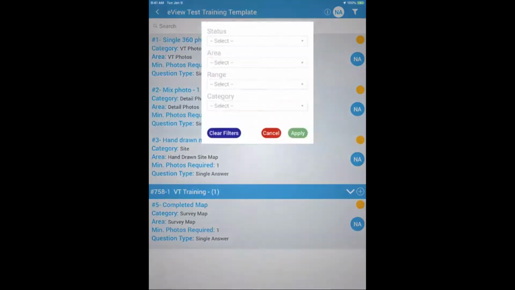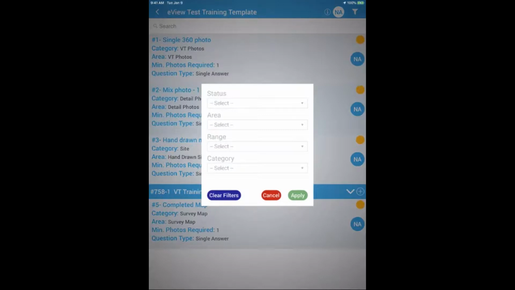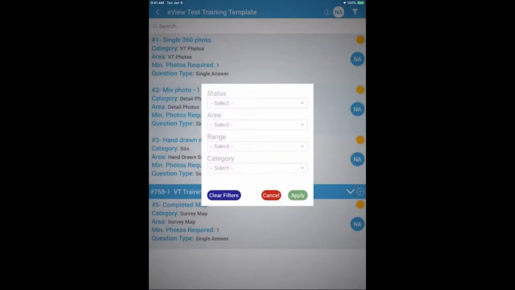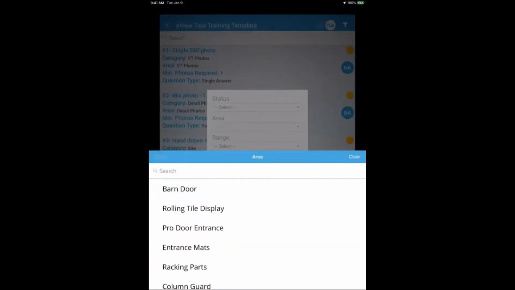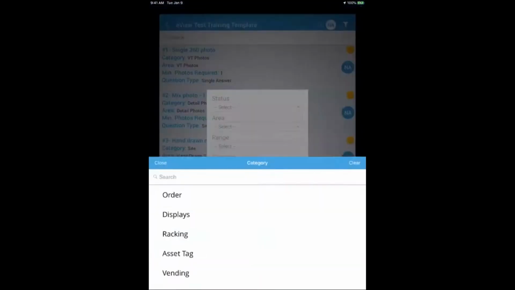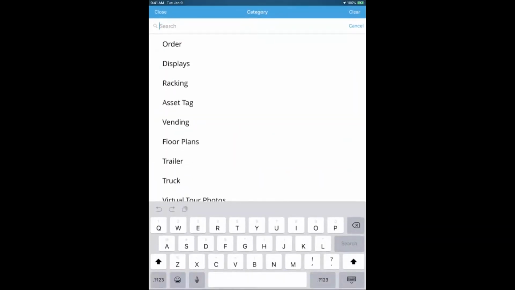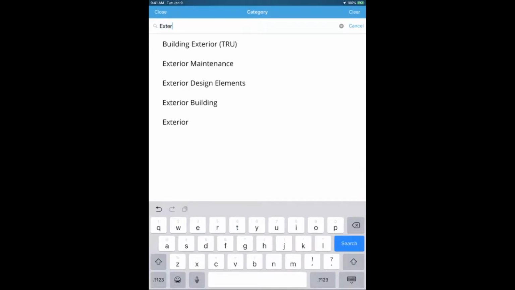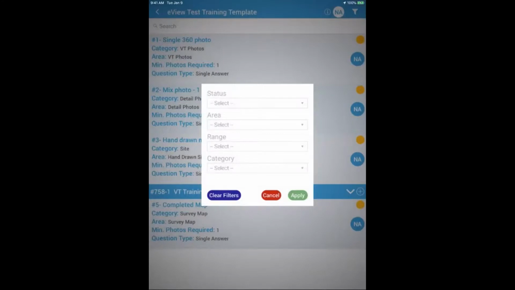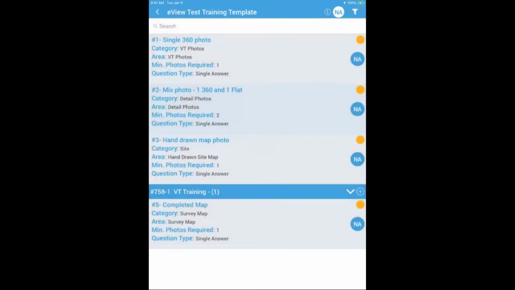And by clicking on the funnel, you can select a status of questions. So if you only want to see those questions that are pending, left to be completed, you could search on those and it will filter down to those. If you wanted to see a specific area, you can also filter by area, range, and category as well. So if I wanted to see exterior, I could type in exterior and I would be able to see those particular items. So now we're just going to jump into a question here.